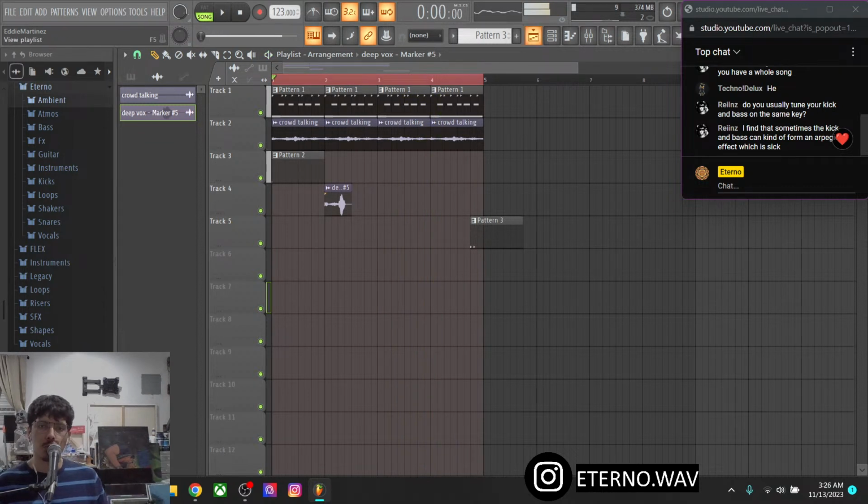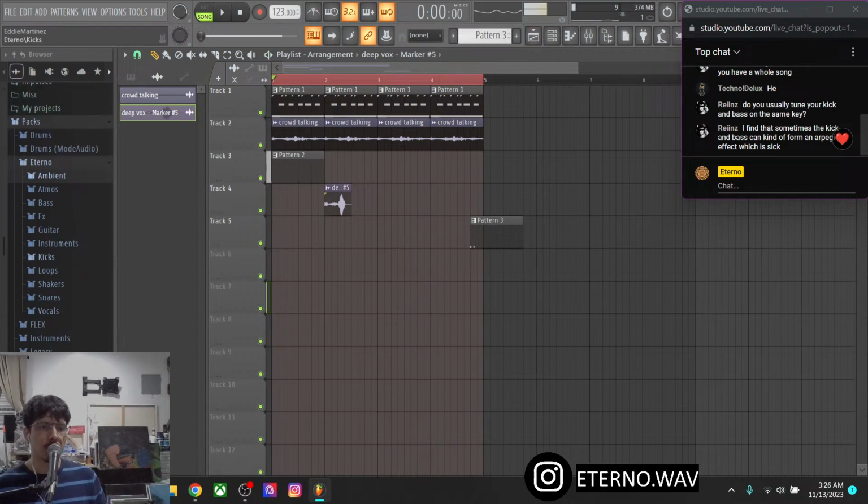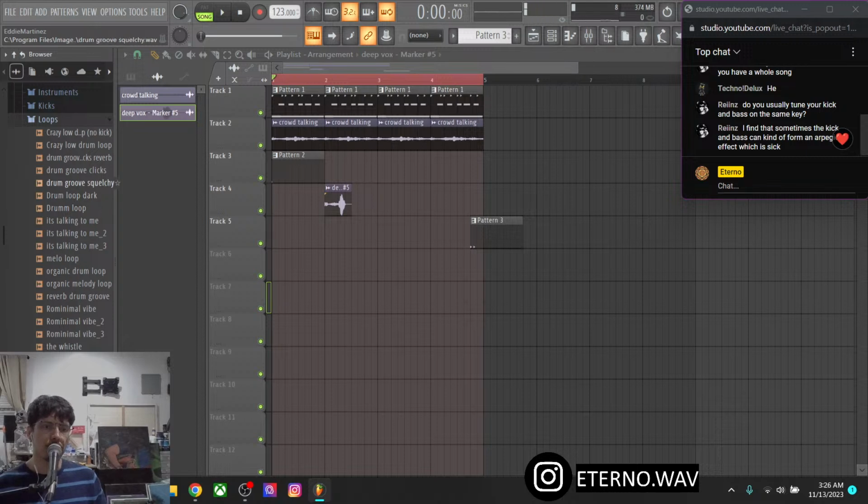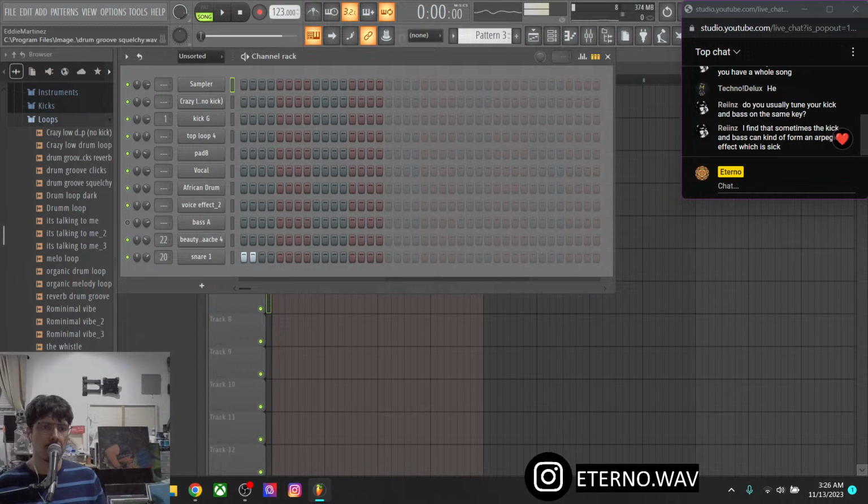And again, that was just one loop that I got in here. Or coming from the main one is this one. Crazy. This one. But I'm using the one without a kick. Got a bunch of cool loops in there.